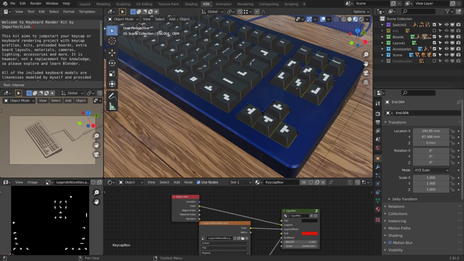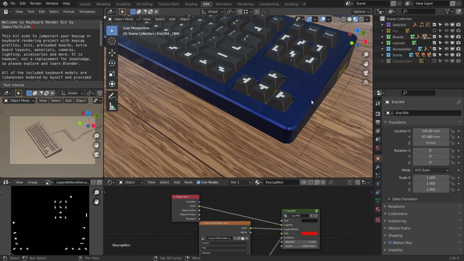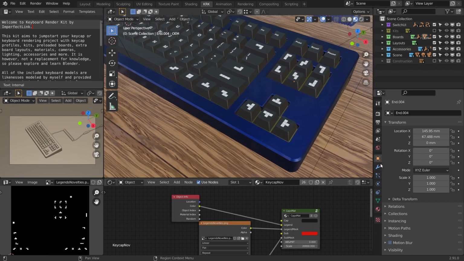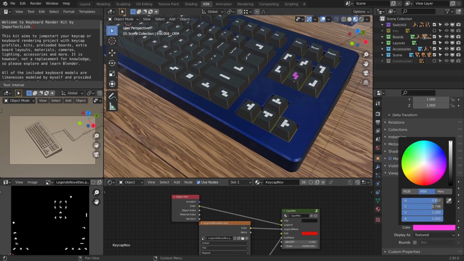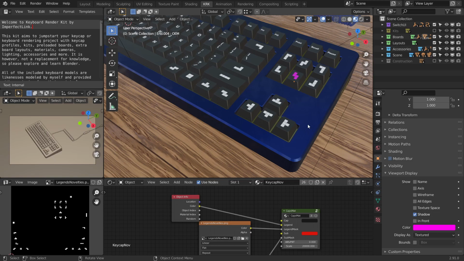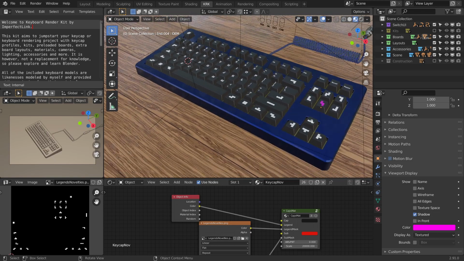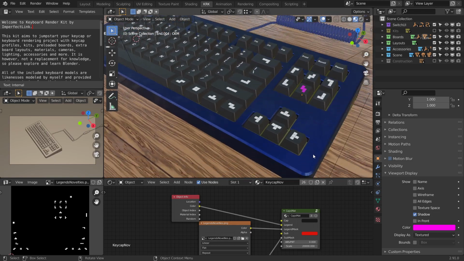In the materials overview video, I showed you how to use the object's display color to define the color of the legends. That was for single color or double shot style keycaps. Now let's cover another approach to the same problem, but with the added benefit of being able to color the full gamut as you'd find in printed legend keys.